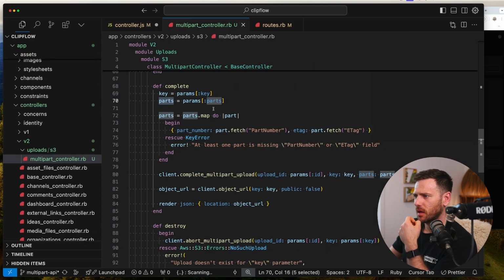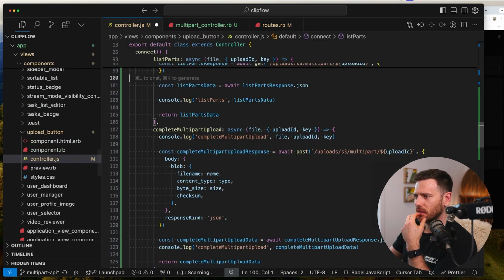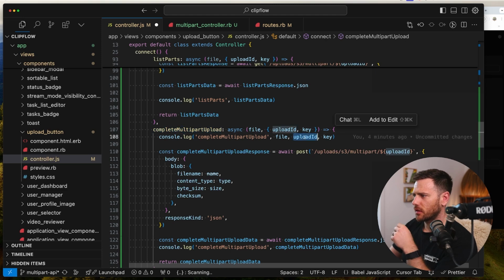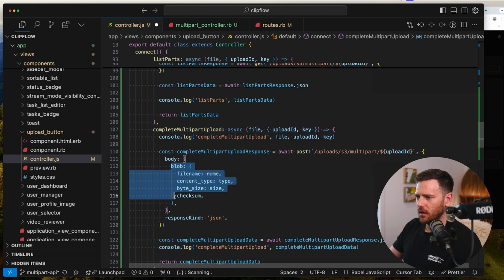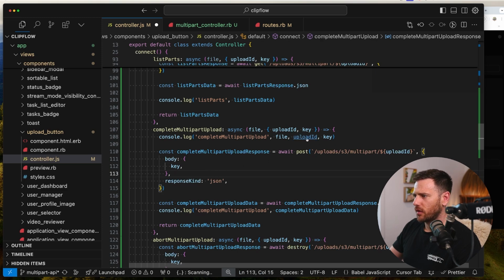Parts is params parts. So this is interesting. So I'm gonna have to figure out how this works and understand where we get these from, because Uppy doesn't seem to pass this up for us. So let's say we've got the upload ID. We want to pass through the key. That's fine. But then we need to figure out where the actual parts are.